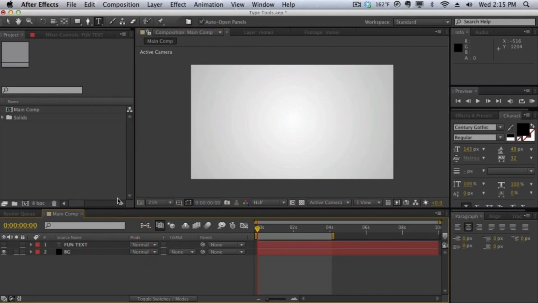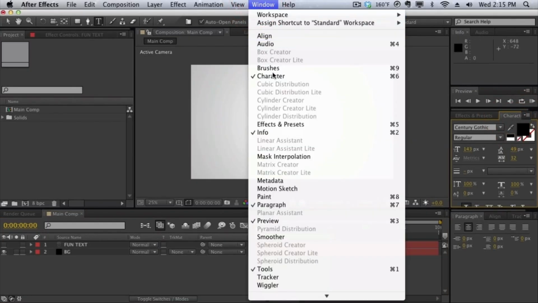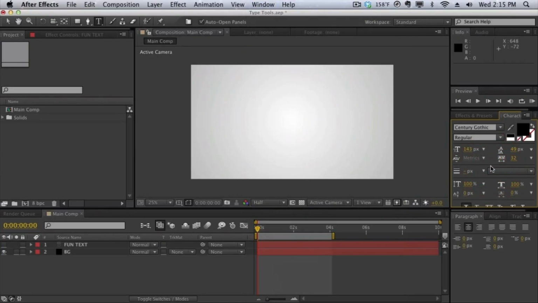Now, in addition to that, some of the panels that will help you is the Characters panel right here. If you don't see the Characters panel, go to Window and make sure that the Characters panel is checked here. You also may want to enable the Align panel, which will be very useful for you, as well as the Paragraphs panel right here. So I have all three panels selected right here, and I'll just walk you through some of the basic stuff here.